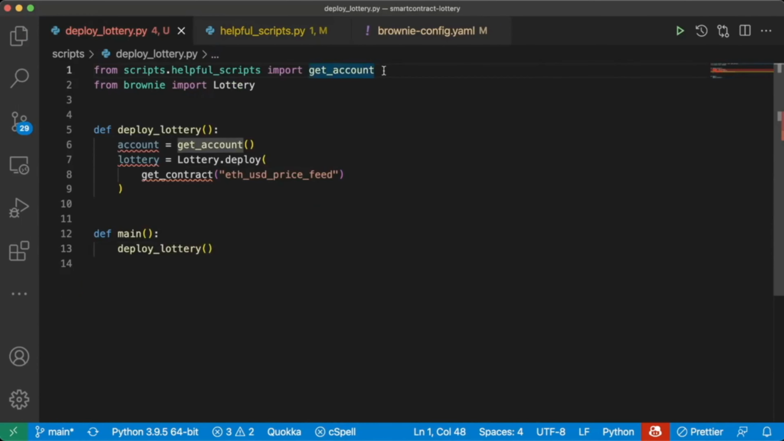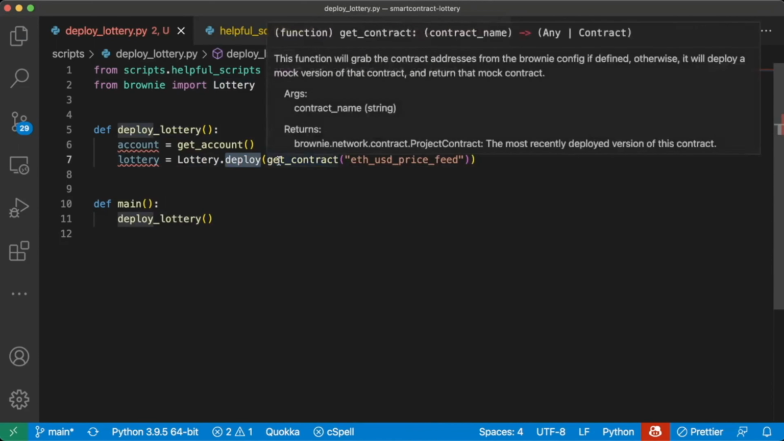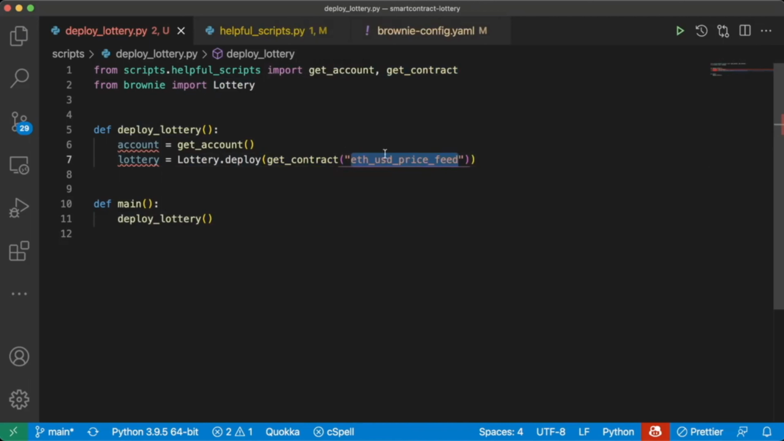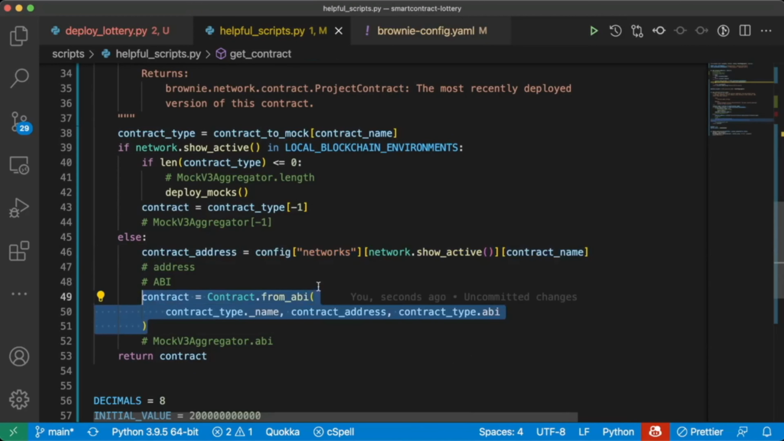But now that we have this function, let's go back to our deploy lottery. Now we can do a comma, get account, and now we have a get account function. So let's go through this again. This lottery.deploy get account is going to get an ethusd price feed. If we don't have a mock deployed, it's going to deploy a mock price feed for us, and we're going to return that mock price feed. However, if we're on a test net, if we're on a real network, we're going to grab its actual address and return a mock contract of it.